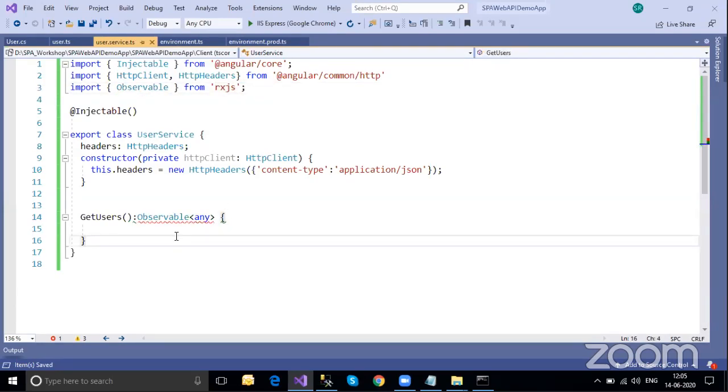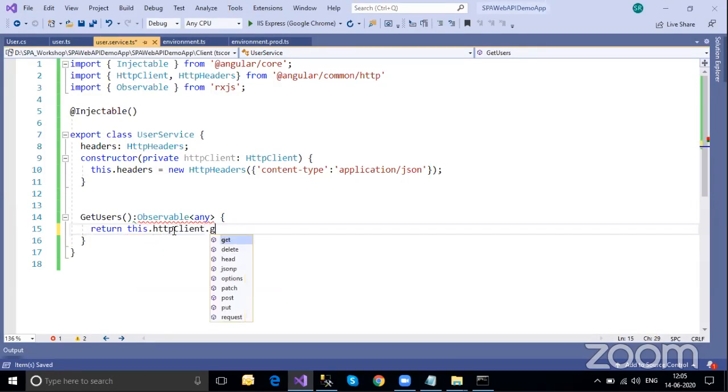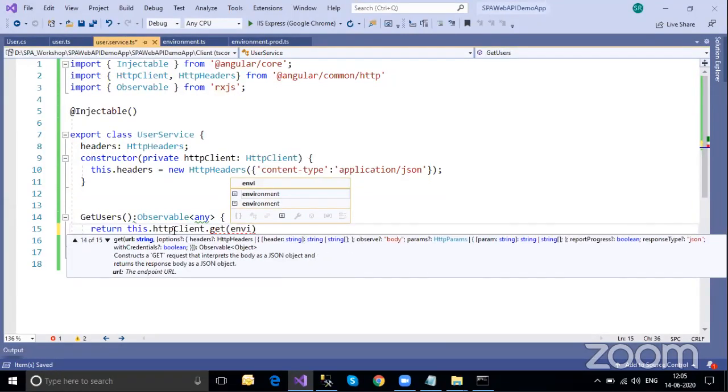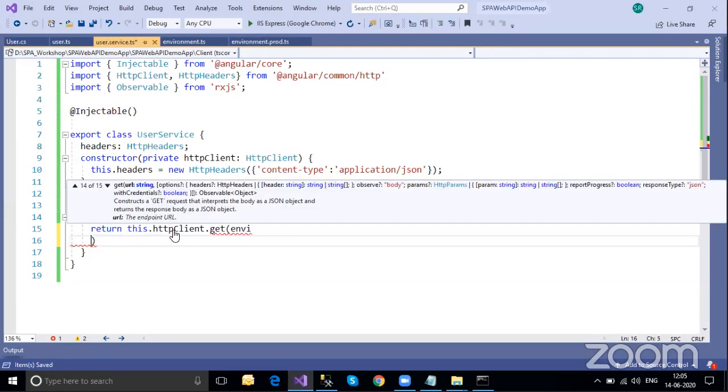Now, once that is done, I wanted to make a request. So how can I simply return this.http client dot what request? We are performing a get request. And now here you can see I need to provide the URL. So where is the URL available? My URL is available under the environment. So that is where I can go with environment dot.